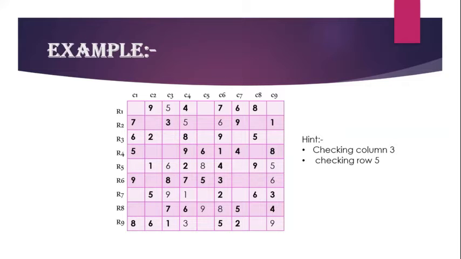Now if we check, in column 3 we are left with 2 cells. That is R3C3 and R4C3. And the missing 2 numbers are 2 and 4. But when we check row-wise, in row 3 we already have 2 over here. So R3C3 cannot be 2. So automatically in R4C3 we put 2, and the missing 1 number, 4, we are going to put in R3C3.